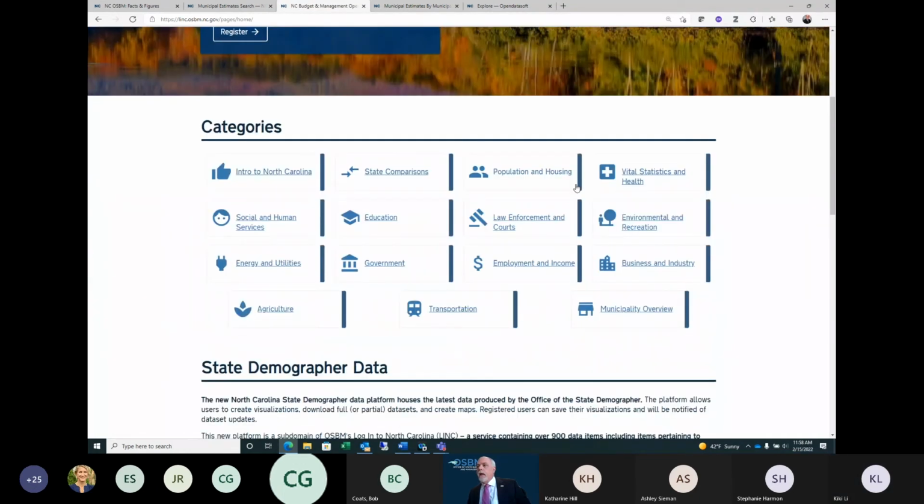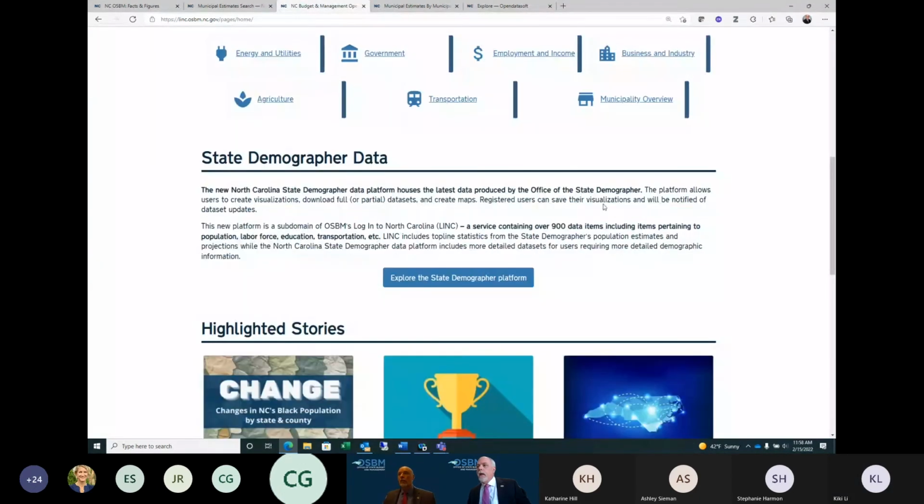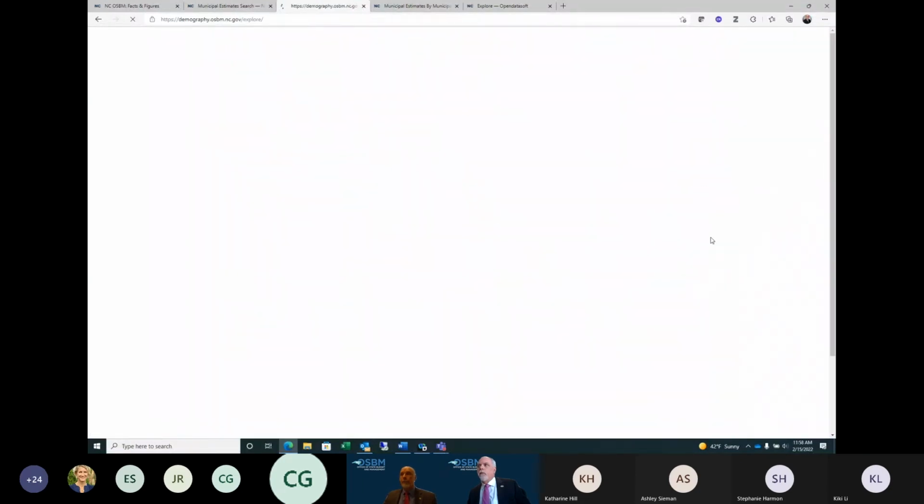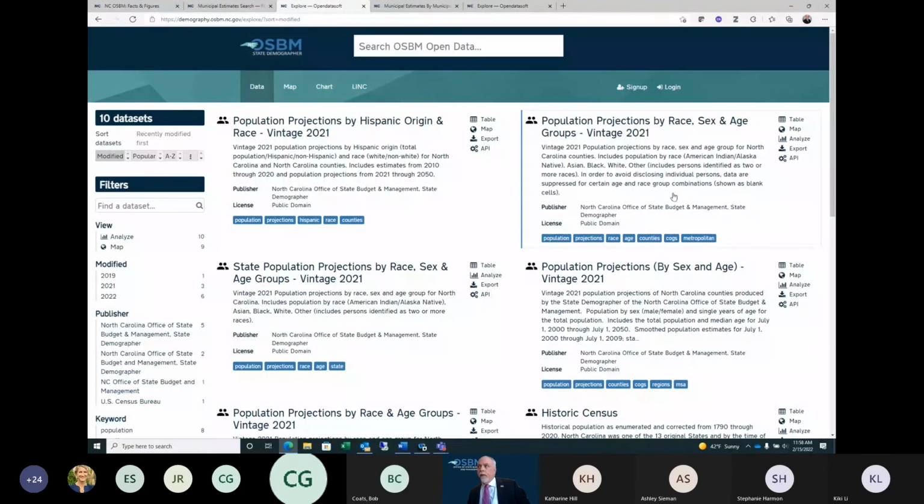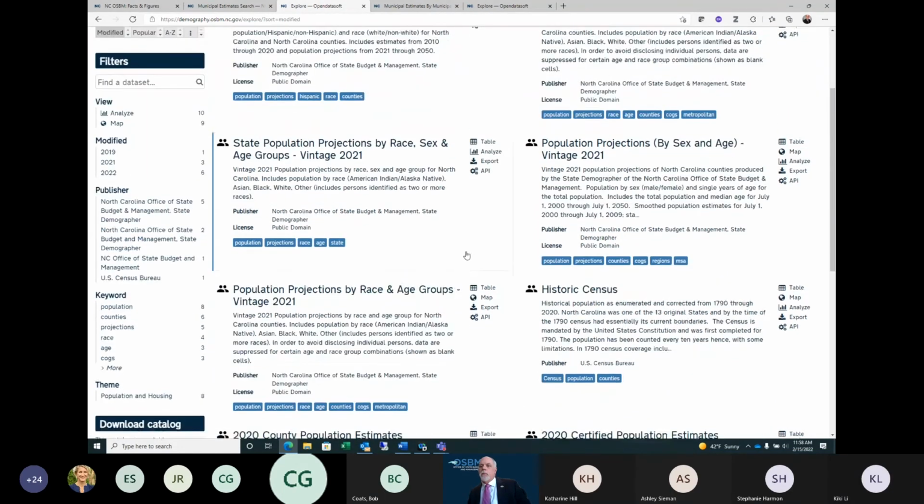So I'm going to go back to the front page, and as Bob noted, at the bottom of that page is the link to the State Demographer's data platform. And that'll take you, and it looks very similar to the LINC system. It basically is just a subdomain of the LINC system. All the functionalities that Bob showed you are the same within the State Demographer system.